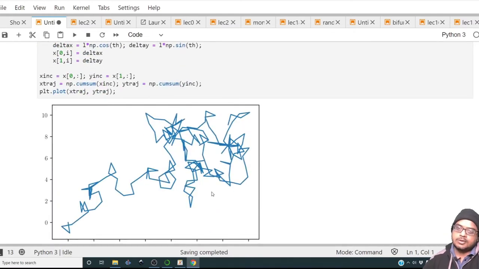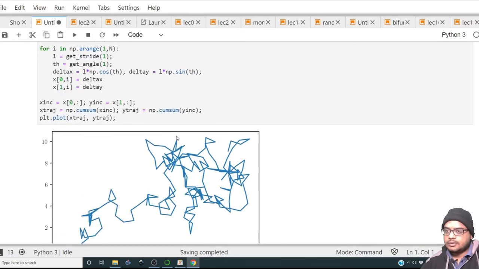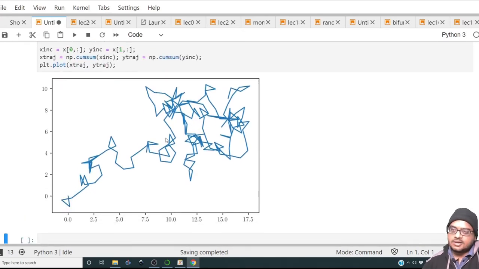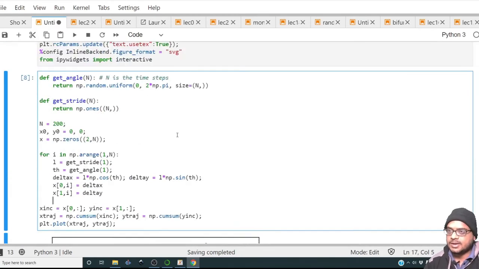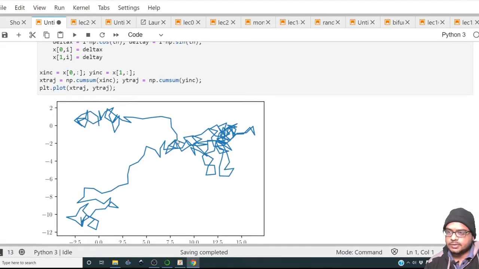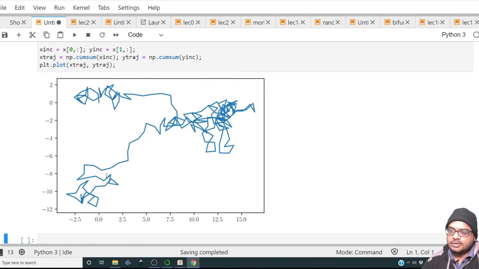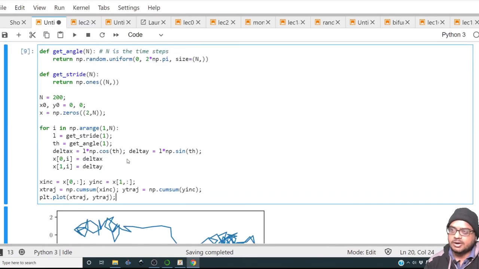Okay, so this is how the trajectory looks like. It started over here and it's doing this random walk. Okay, so if I run this again, I will get a new random walk, because it's going to sample a new variable again. All right, so let me do that. Great. So it's going in the other direction. So let us now wrap this entire program so that we can run it for a few more particles.